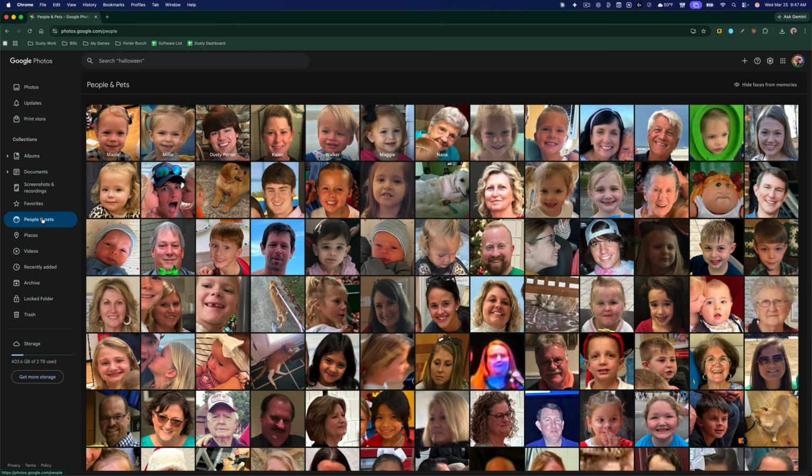Next is going to be people and pets. This is pretty cool. Google Photos will automatically populate, look at people's faces, and say, okay, here is my daughter Millie.